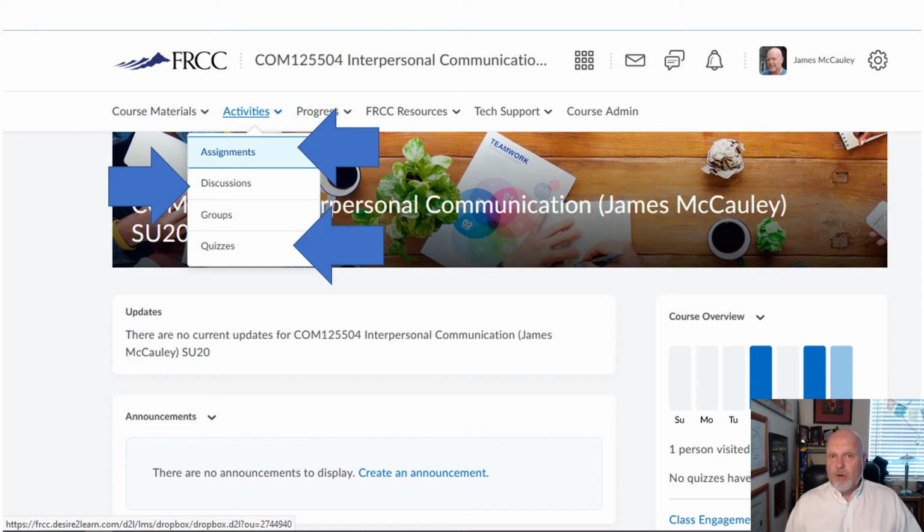The next tab over includes activities. Activities are the things you're going to be doing throughout the week and throughout the semester. The first one there is assignments. This is where you're going to submit information to be graded. You need to always check here, and when you have a video to upload, if you're doing a speech, or you have a paper to upload, this is where you're going to go.